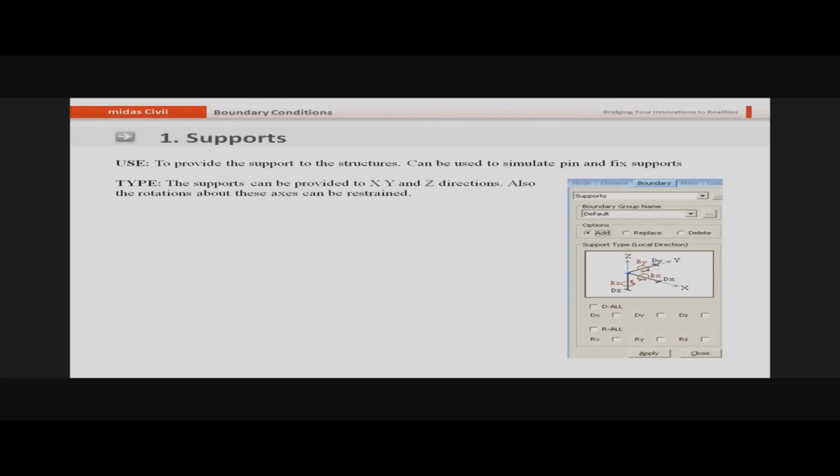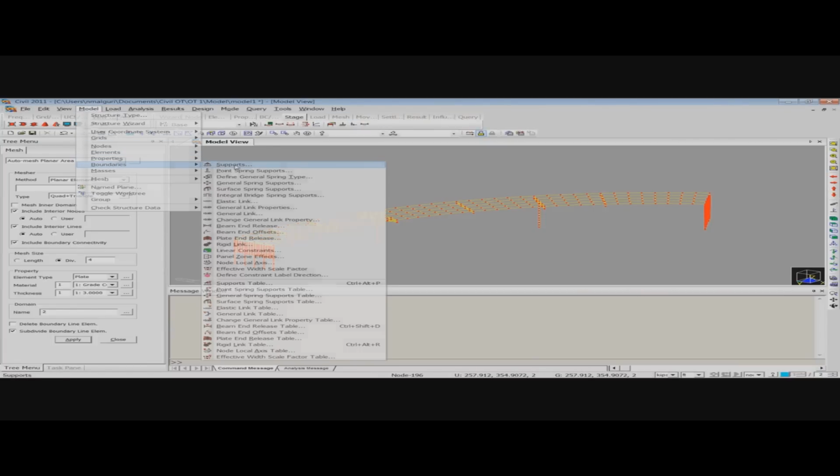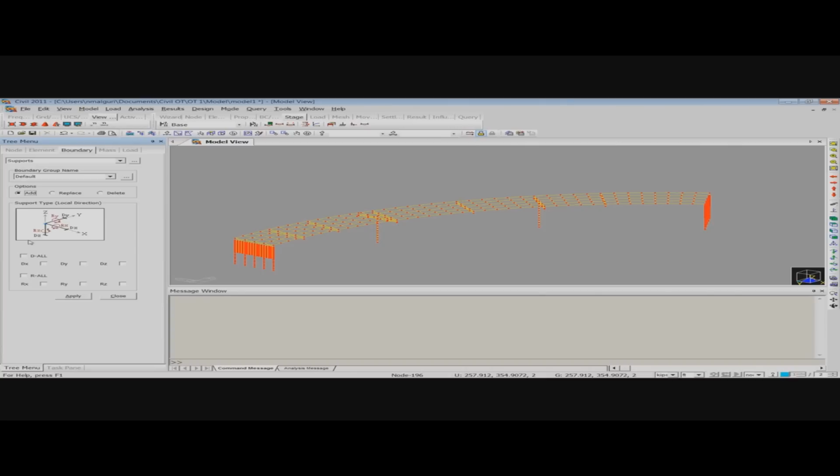So these are the different supports that can be modeled in Midas Civil. As you can see here, we can provide the restraint in the direction X, Y, and Z by going into the supports feature, which is available under Model, Boundaries, Supports, and you can specify the restraint in the X, Y, and Z direction. You can also apply the restraint in the Rx, Ry, and Rz, which are the rotations along X, Y, and Z direction.